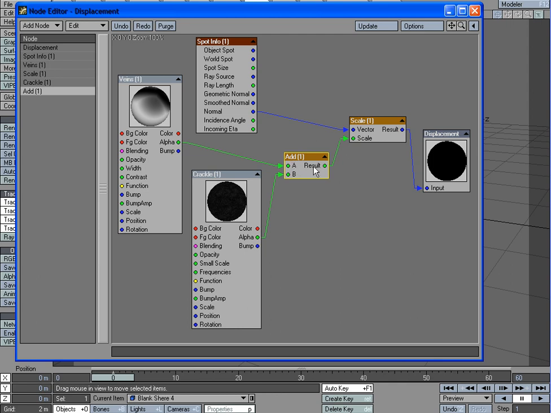And then we're going to output the result and combine it with normal information from a spot node so that our displacements occur from the surface going outwards, in other words using the surface normal. And we're going to pipe that final result into the displacement map.